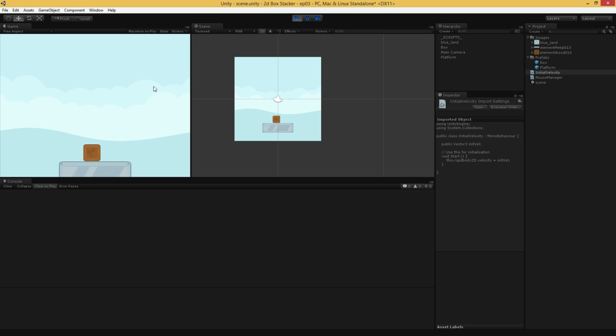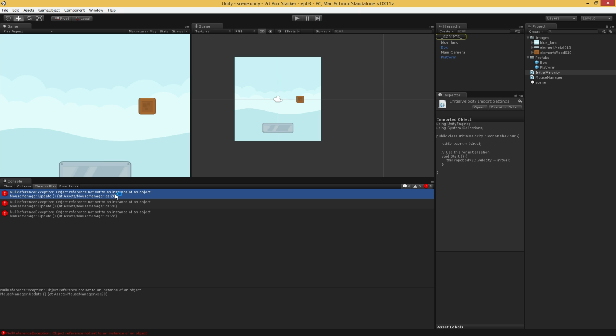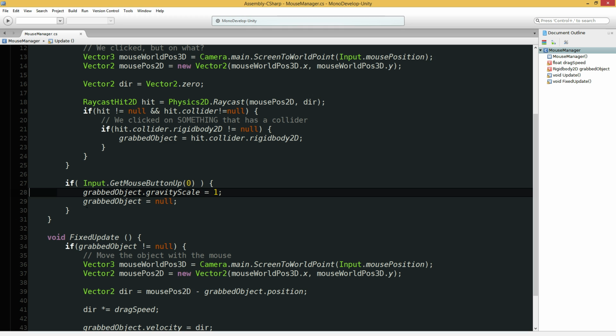Now, if I do click over here and then release my mouse, we actually get a little bit of an error. See that? Null reference exception. And that's because, I noticed this as I was tweaking the code here, we are setting the gravity scale of this grabbed object to 1 when we let go of the mouse. We're not actually checking to see if we're currently dragging an object around. So let's go ahead and just make sure. When we let go of the mouse and the dragged object is not null, then we'll set its gravity to 1.